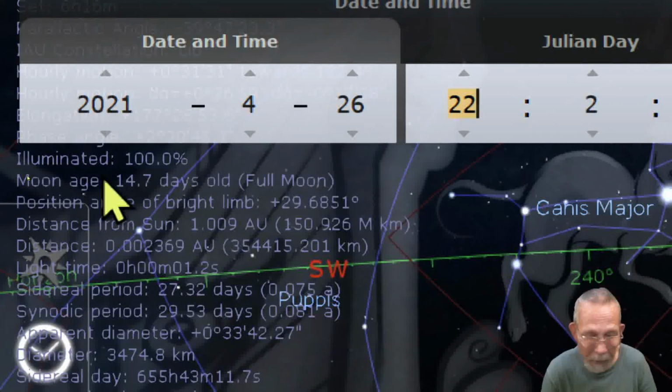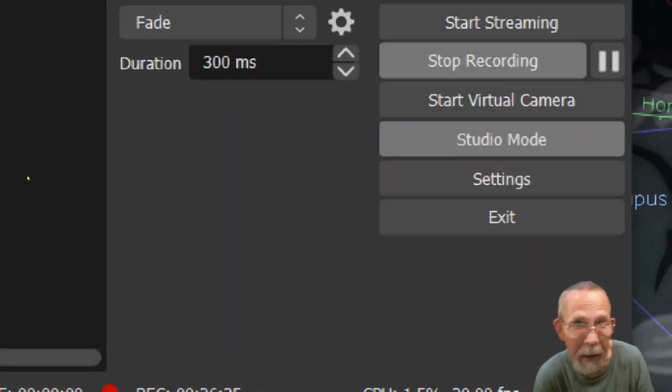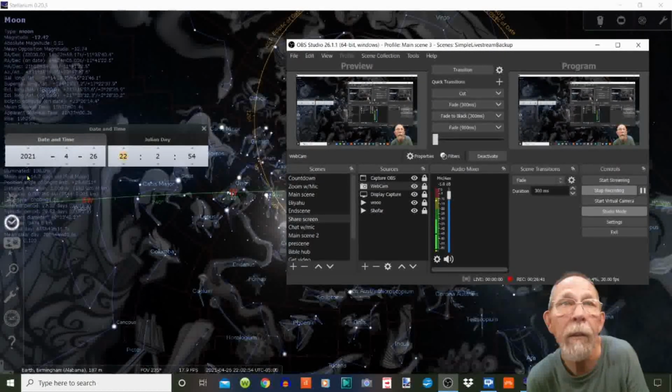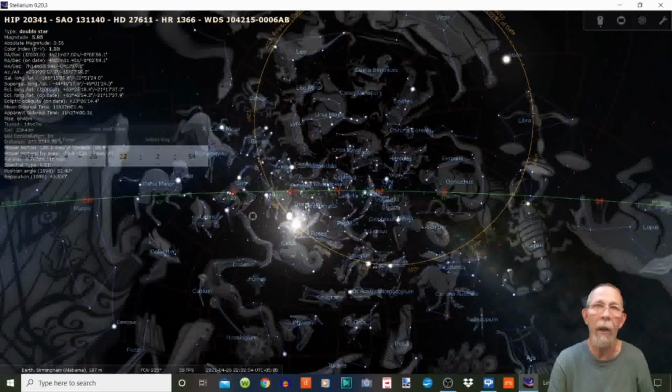Now, let's go back out of this. Oh, that was not what I wanted to do. There we go. I mashed the wrong button. Who would have guessed? Okay. It's 2200 hours. Let me get back to where you can see Stellarium.